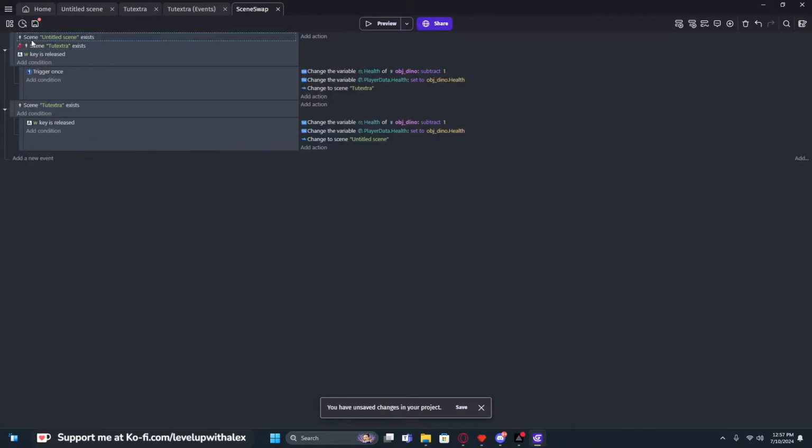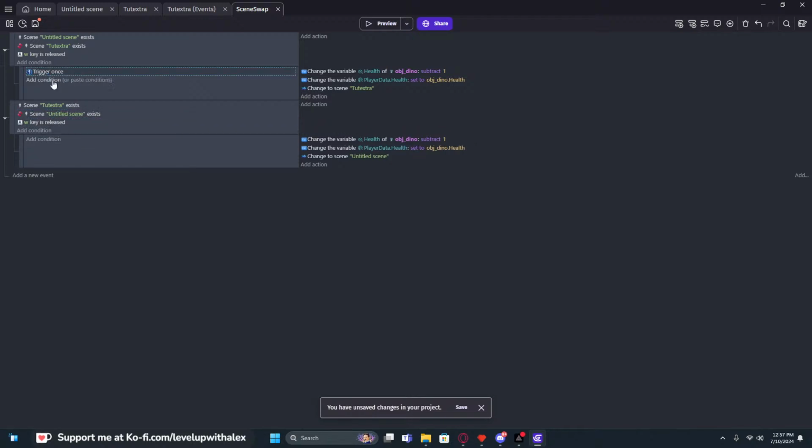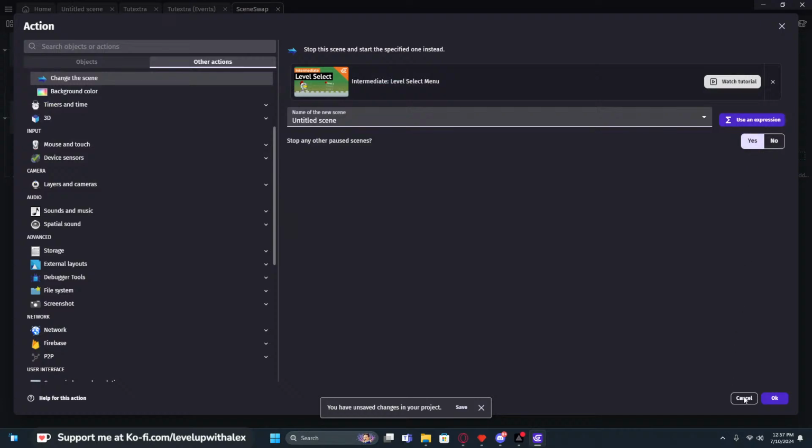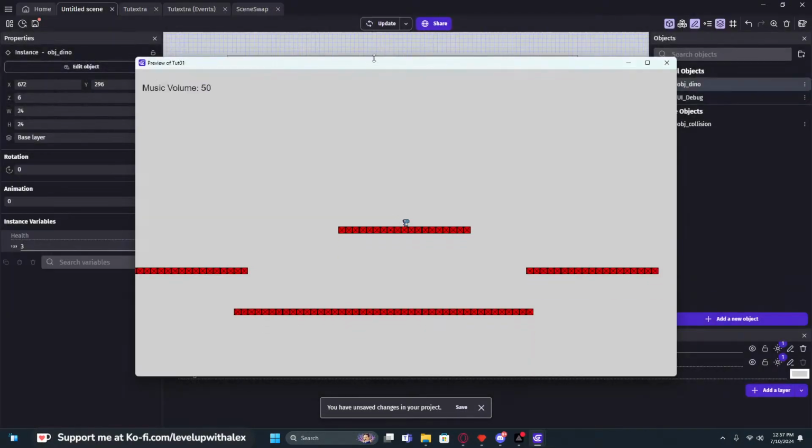So we're saying if this scene exists and this one doesn't exist, and we're going to do the same thing over here: paste it, click on it, press J, and then we're going to move this up and copy this condition and paste it. So if this scene exists and this one doesn't, transfer. If this scene exists and this one doesn't, transfer. And both of them have a stop other paused scenes. We're going to go back, press this, and we're going to press W.